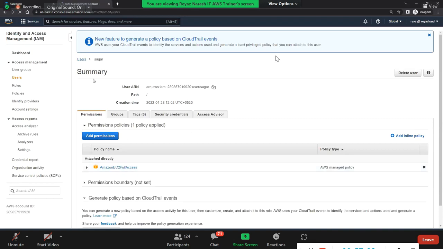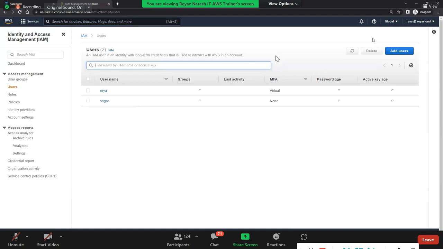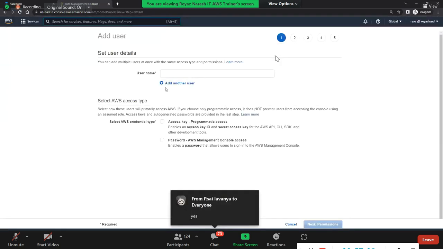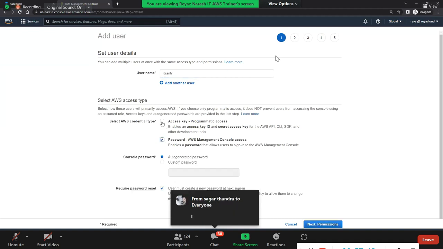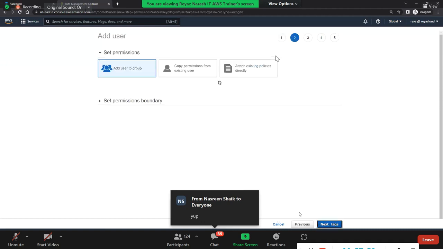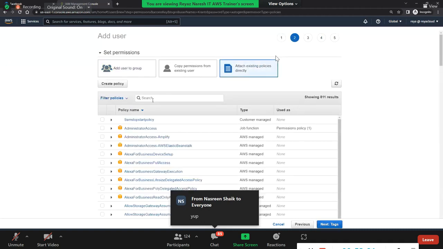Should I go ahead and create one more user? Just for your reference, now I'll create one more user called, who is here? Kranti. Okay. And for this user, should we give both? Should we give both and see how it looks? Okay, we'll give both, and I'll remove this. Next, and for this user, what kind of policy?